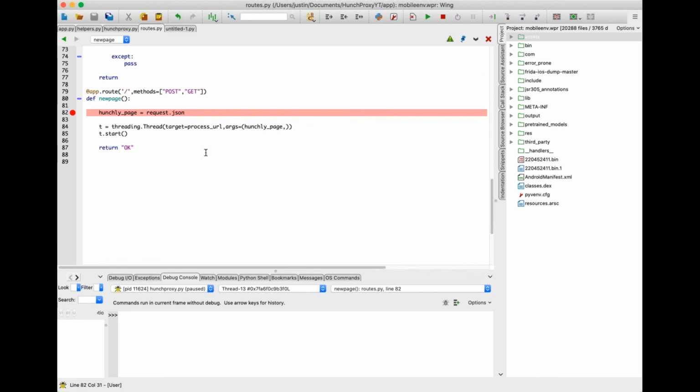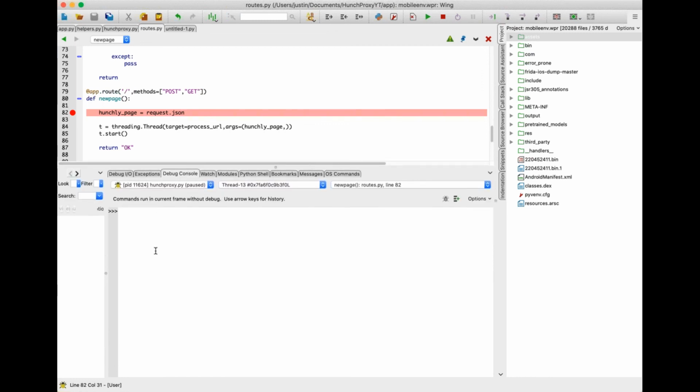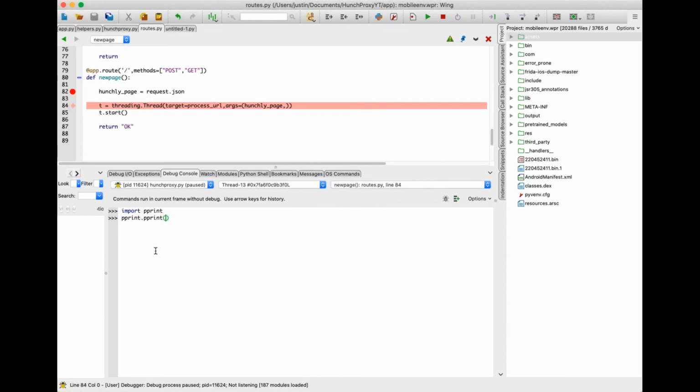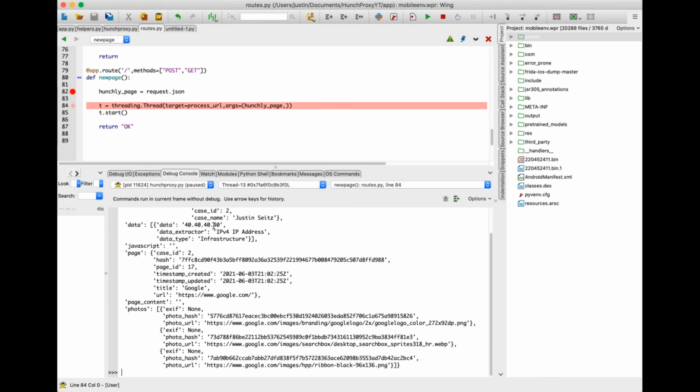There we go. Cool. So now this little red bar is just telling you that Hunchly sent a message into my code. And the cool thing is that if we look at the fields, I'll say import pprint. I'm actually going to step once, so I have that Hunchly page variable. I'm going to go Hunchly page. And look at all that information.